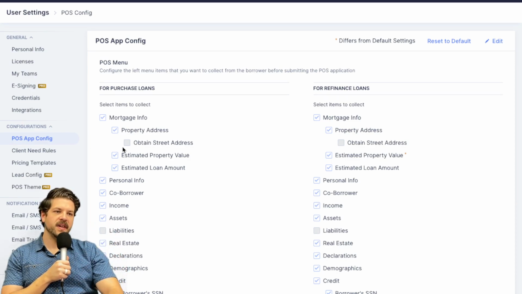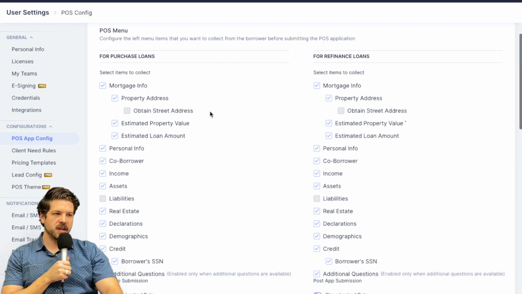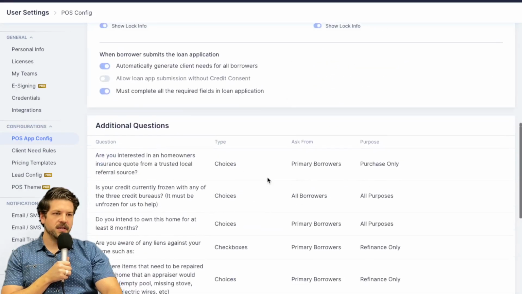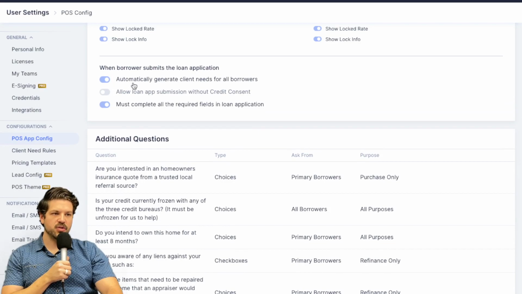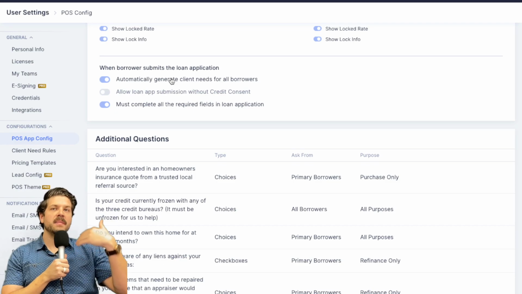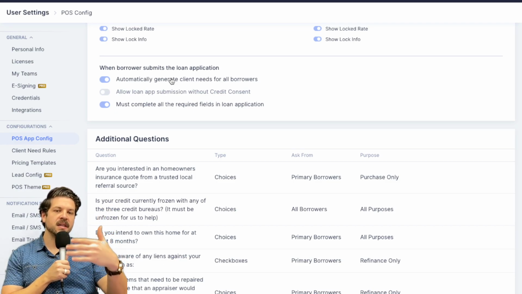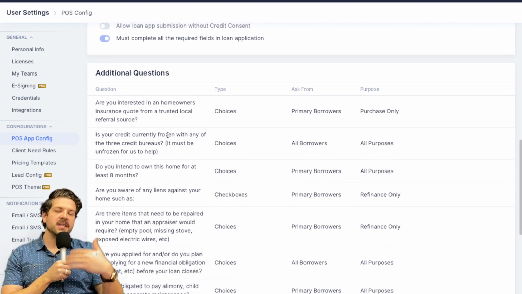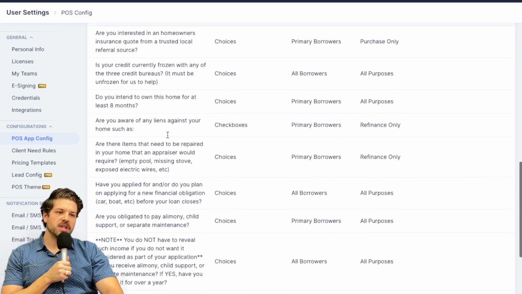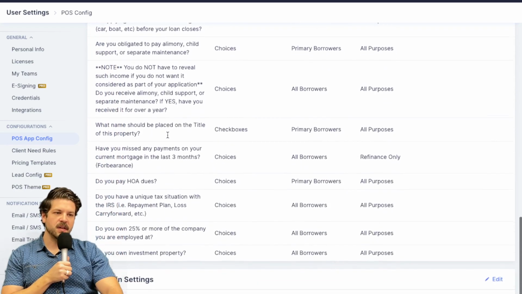The POS app config, these are the questions you can ask about in your application for the purchase or the refinance. Here you'll see that setting where I really recommend you turn it on when the borrower submits the loan application. So when they've completed the hypothetical, let's automatically generate client needs. Let's automatically send them an email asking for certain documents. The nice thing is you can add additional questions. I'll include just a screenshot of the questions I have, and hopefully that's helpful to you.